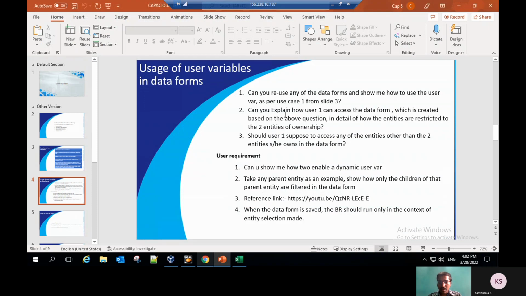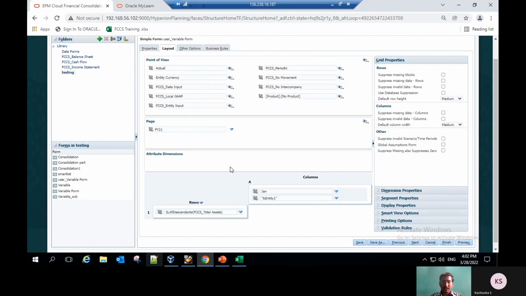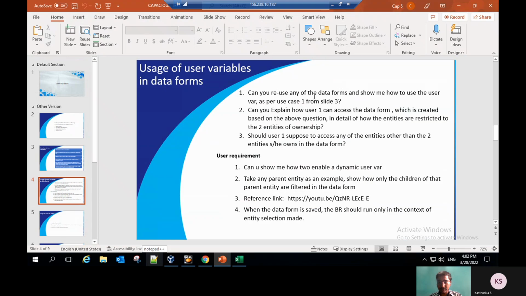Can you explain how user one can access the data form which is created based on the above question in detail? How are the entities restricted to the two entities of ownership? Yes. Here the option already existed. Here it is. It says reuse any of the data forms, so I have reused that one.